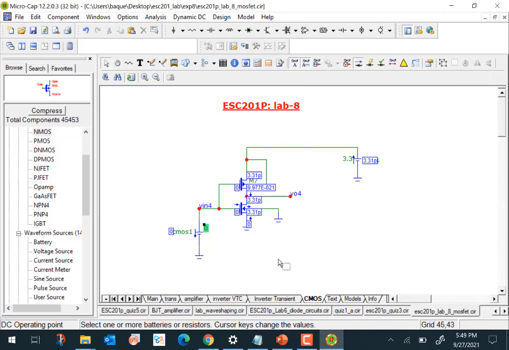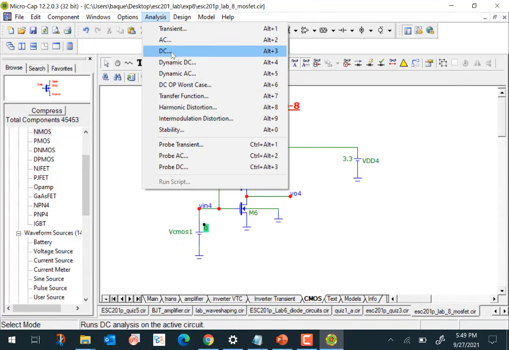So this circuit does not consume any power when the output is either low or high. It's only during the transition period, when both the transistors are on and there's a direct path to the ground, that this current is drawn, and then you get power dissipation. Anyway, what you can do is study the static voltage transfer characteristics, Vout versus Vin.